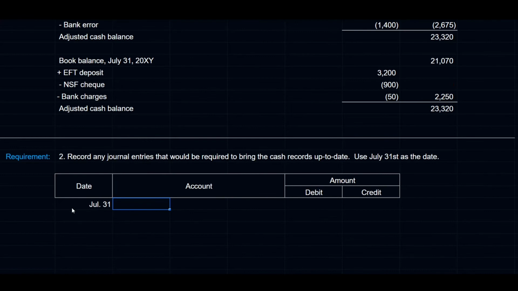Let's record the EFT deposit first. That would be a debit to cash since cash was received for $3,200. Because this was for a service contract that hasn't even started yet, this is an obligation now for Julius Greens to provide a future good, or perhaps in this case a service. We'll refer to that as unearned revenue.